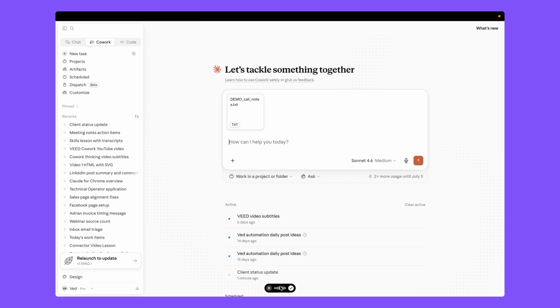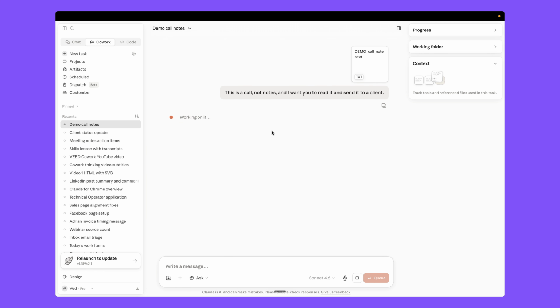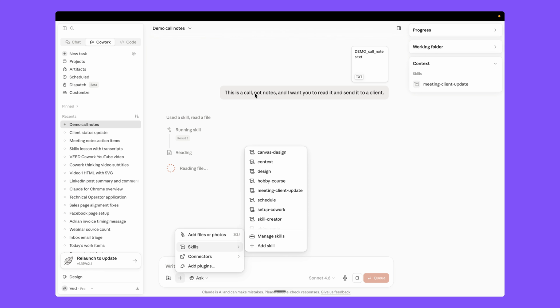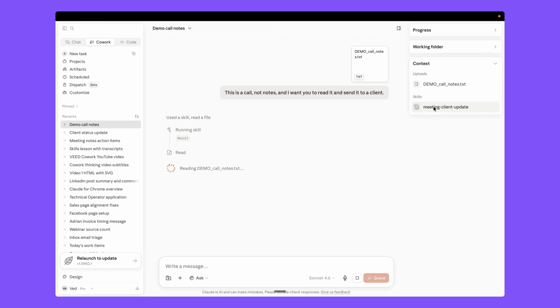These are call notes, and I want you to read them and send them to a client on Gmail. This time we don't say convert into a summary, or let's remove the Gmail part as well, just send it to the client. Once we do it, if the skill description is properly written, Claude can go through all your skills and find out which skill matches your description with this brief. You can see here it automatically loaded this meeting client update skill. So it knows these are call notes and they need to be sent to the client. You can see it running the skill in the background.